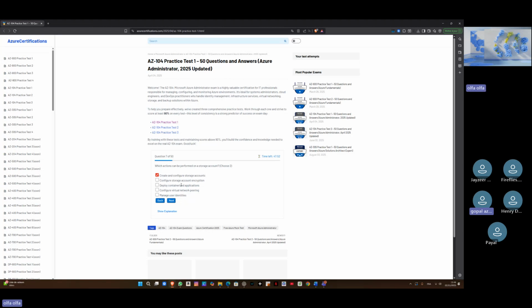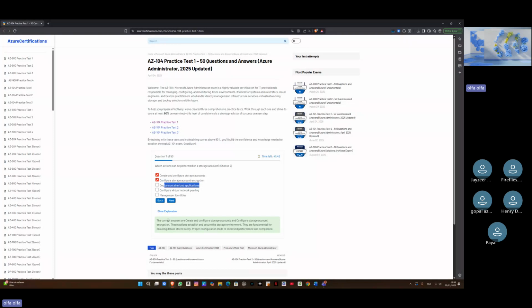Second, configure storage account encryption as well. The containerized application is too funny, not important. Let's see. So here: create and configure storage accounts, and configure storage account encryption. So it's correct, these are the two, because everything related to application deployment does not go through the storage account.